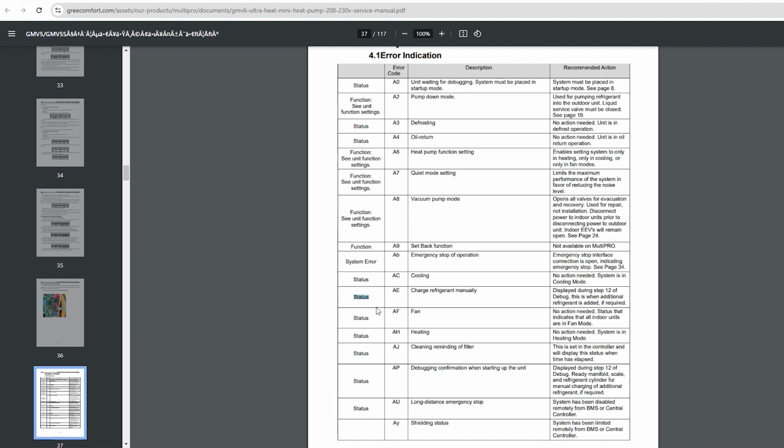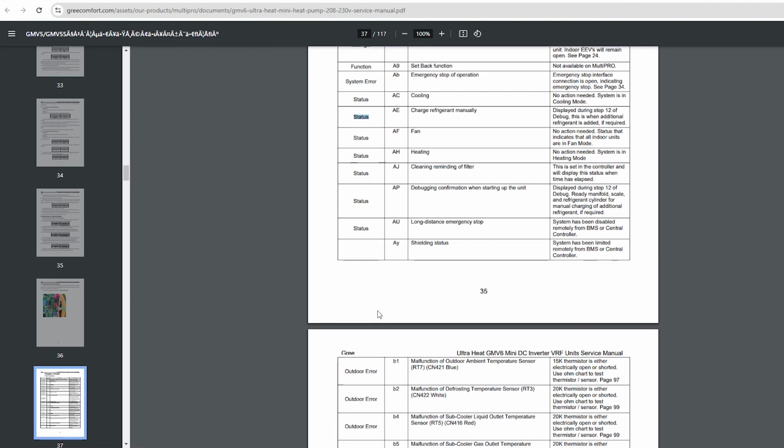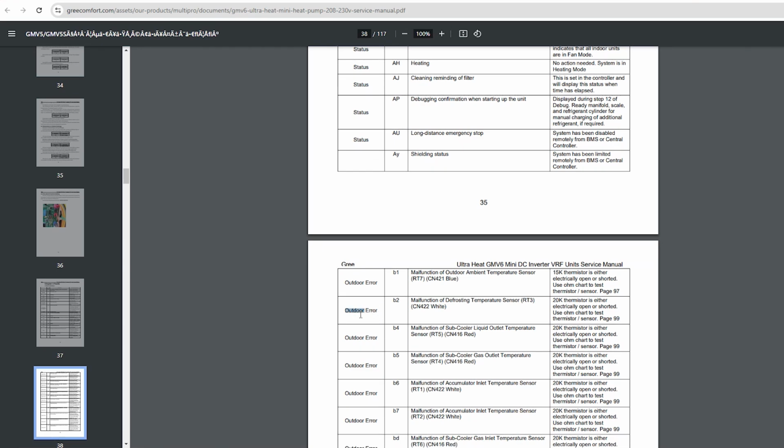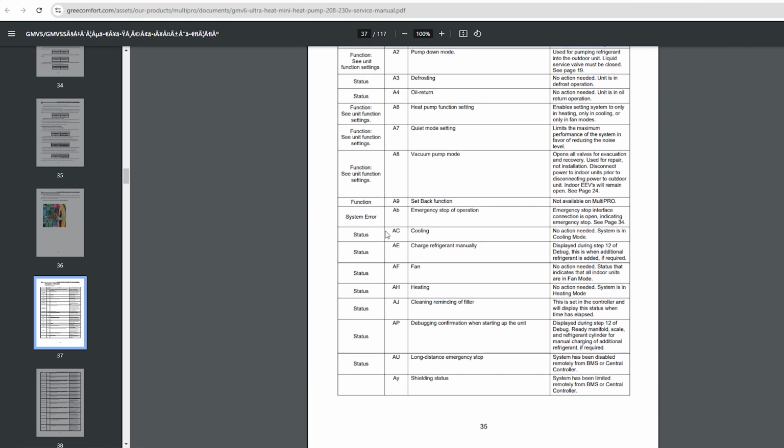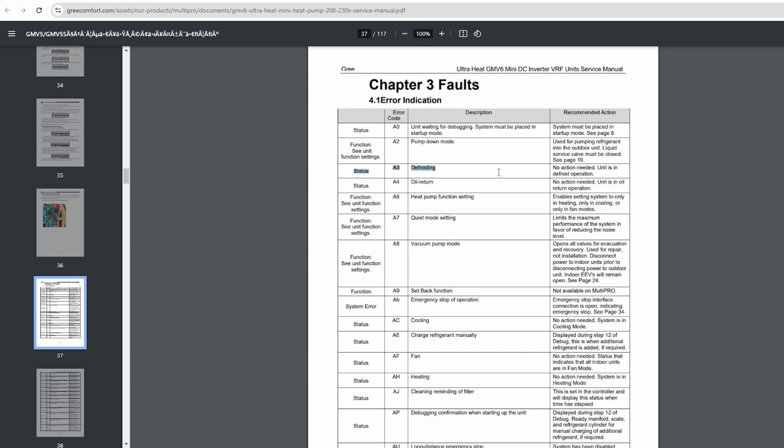Yep. And so I know I just pointed out a common one that we always get on the first menu there, A3. You notice defrost. No action needed. Unit is in defrost operation. That's one that we want to make sure that when you're installing these systems that you communicate that to your customer so that they understand that that's not an error code.